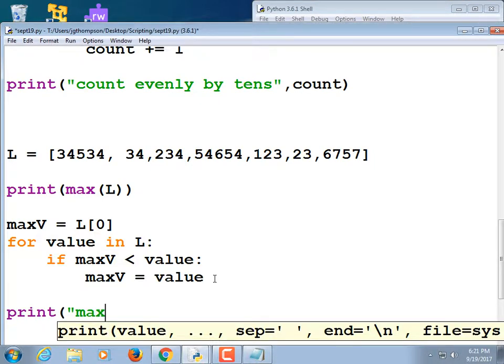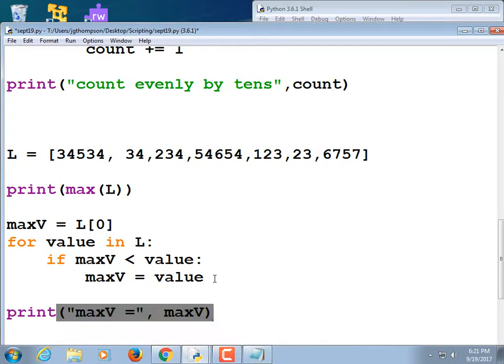Print. So that way it's going to go through each individual item, whichever one, it's going to compare each one to the next one, and then it's going to say the highest one each time. Exactly. So the first time it's going to say the max is equal to that, but then as it loops it's going to say, okay, is 34 greater than that? No, it's not. Is 234 greater than that? No. Is 54654 greater than that? Yes, it is. So that becomes our new max. Right. And then it keeps checking all the way to the end.